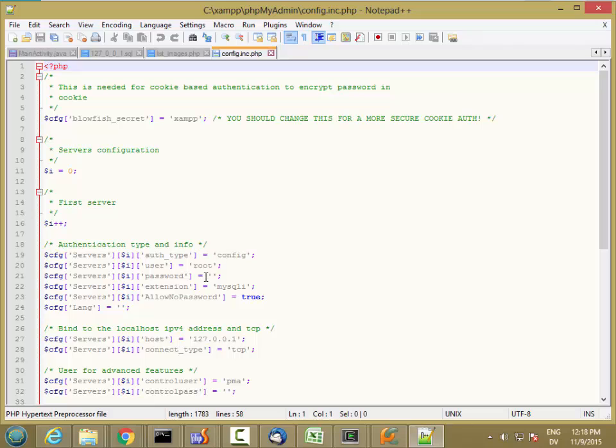And here at the top, authentication type and info, you'll see the default user is root, and then here where it says password, I have to enter my password in clear text. So this is very bad because anybody who can get access to this file can see my root password in clear text, but it's what you have to do. And then here where it says allow no password, I'm going to change that to false. And then save the file. And you can make that change in any text editor.